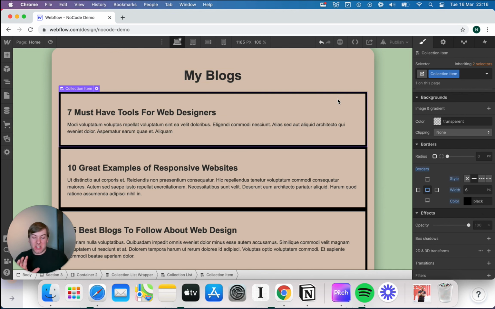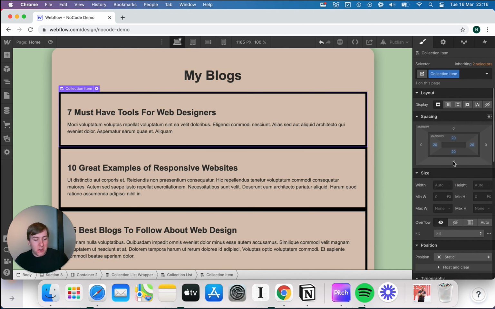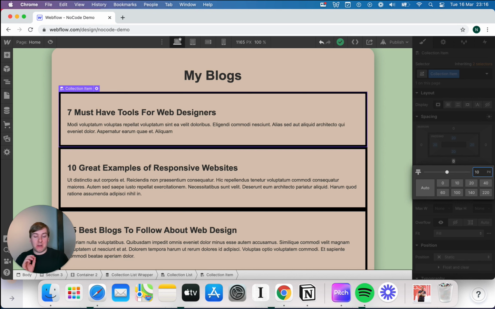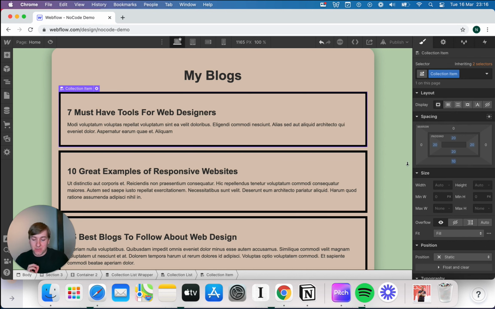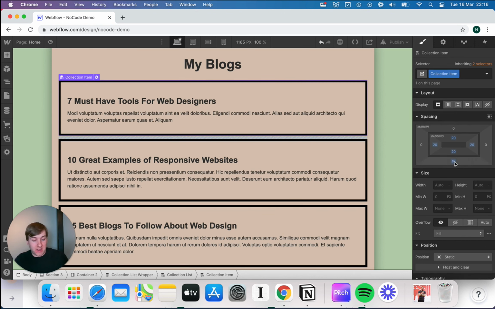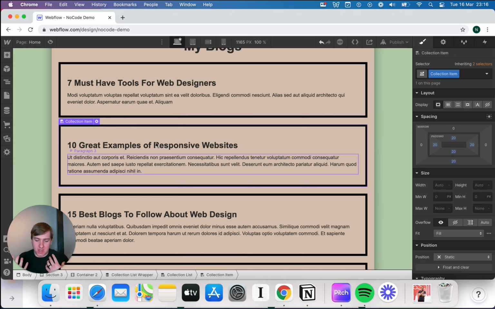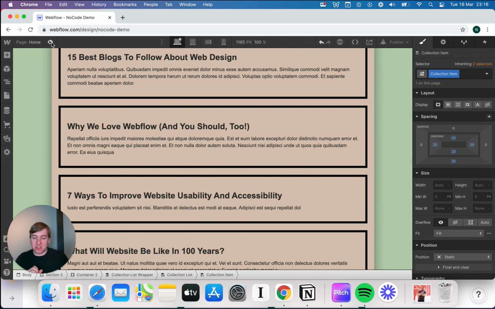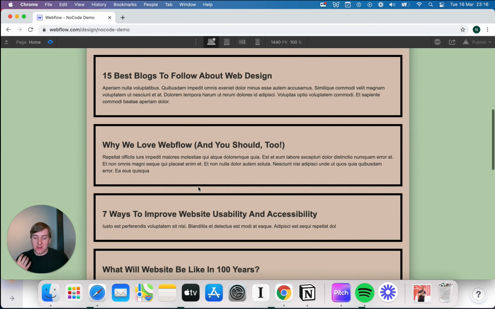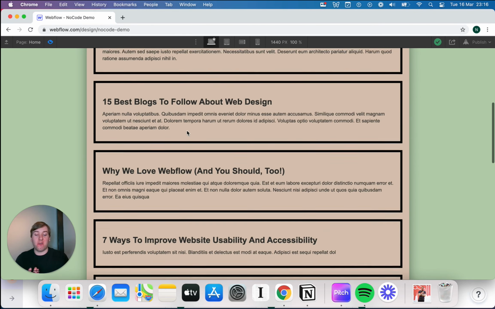In fact, actually, let's leave that on there because there's something else we can do. If I add a little bit of margin to this first collection item, it's going to push all of them. In fact, let's make a little bit more margin. It's going to push all of them like that, and so you can immediately see again how the design just repeats itself over and over. Let's go into preview. The design is just going to repeat itself over and over like that.